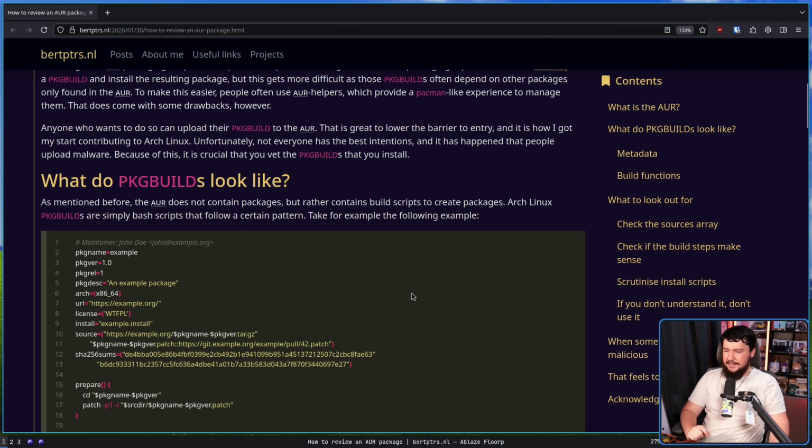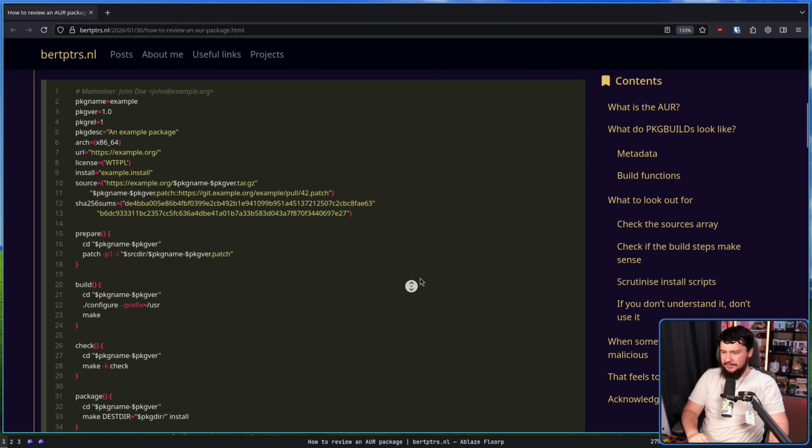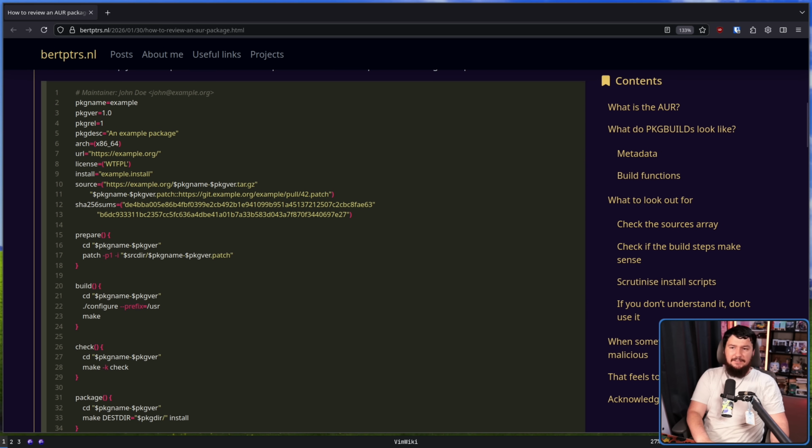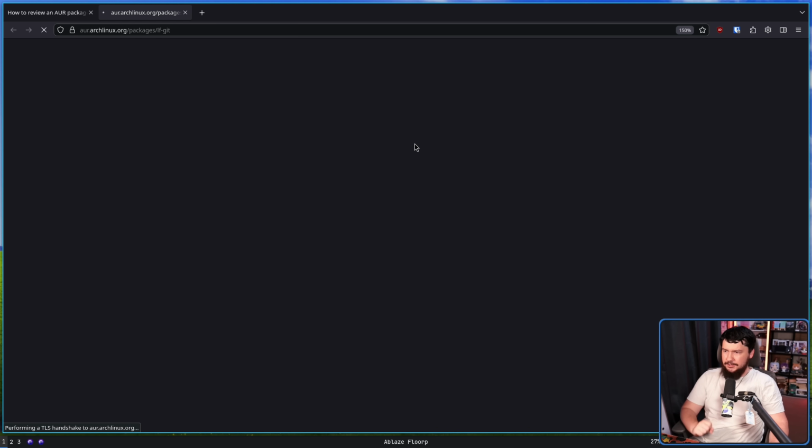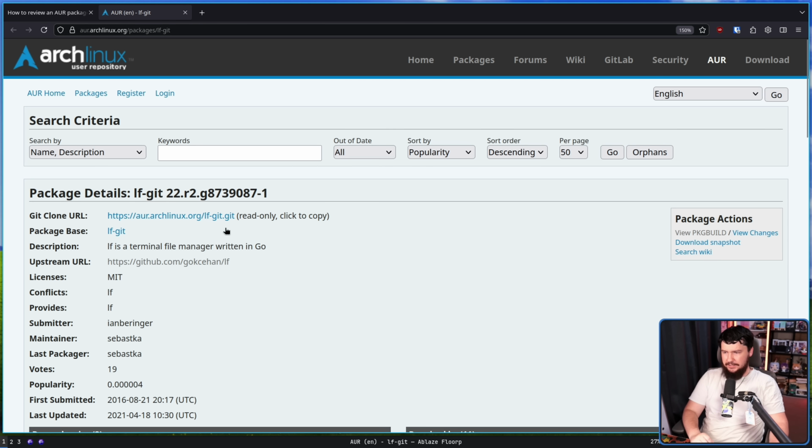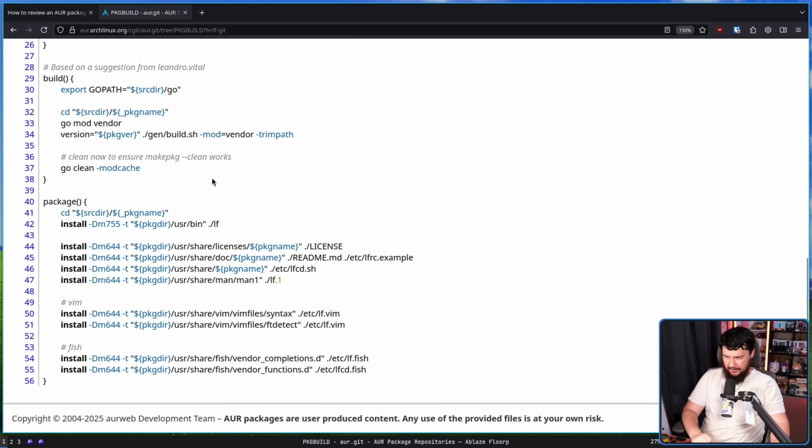Now, this right here is a package build. This is just an example package build. Let's have a look at a real one. This is for a package called lf-git. This is the actual AUR page. If you go to view package build on any single thing on the AUR, you're going to be able to see it, and here is the file.